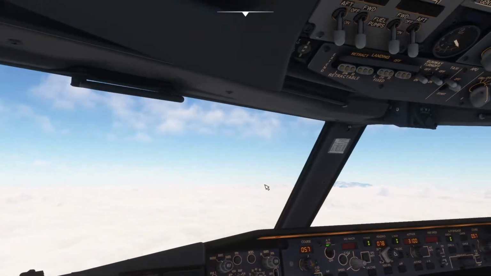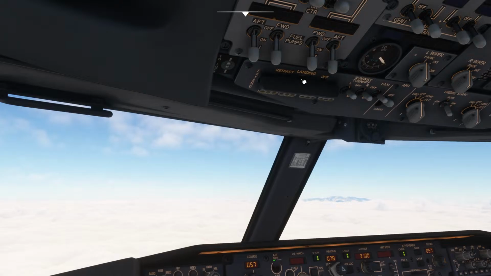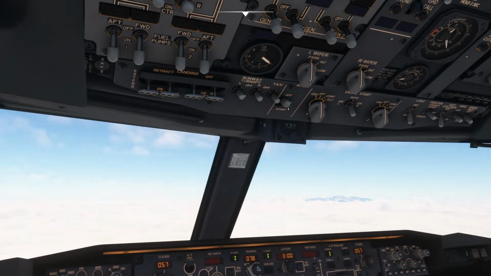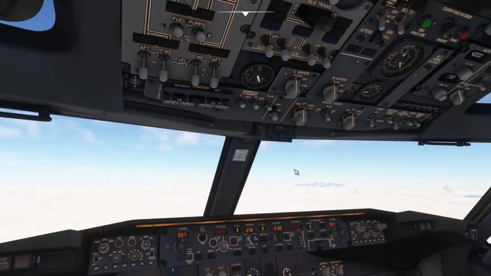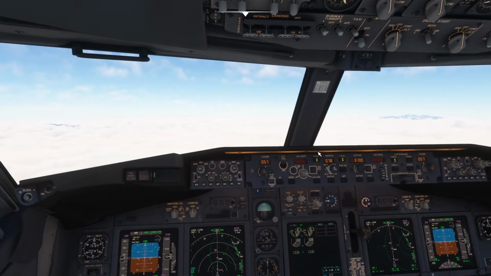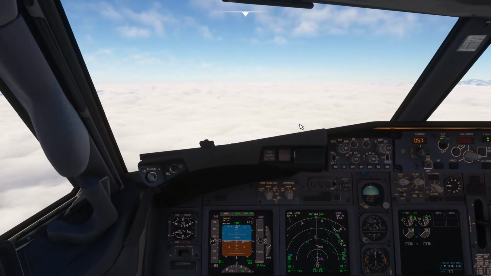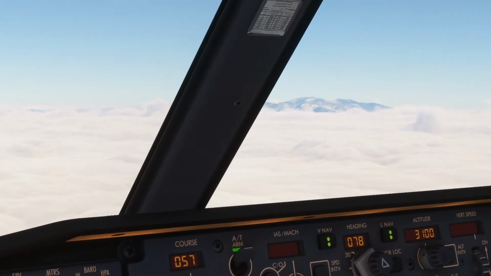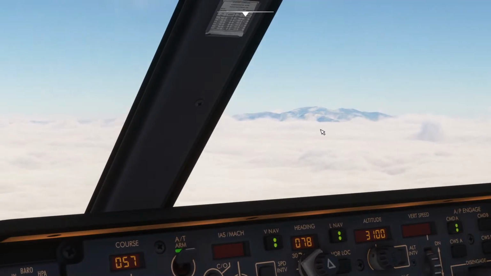So 10,000 feet is coming up, so we can turn on all the landing lights. Let's also start our APU. That is starting up. There's another mountain piercing through the cloud layer.